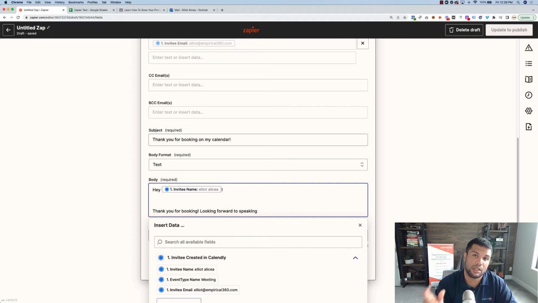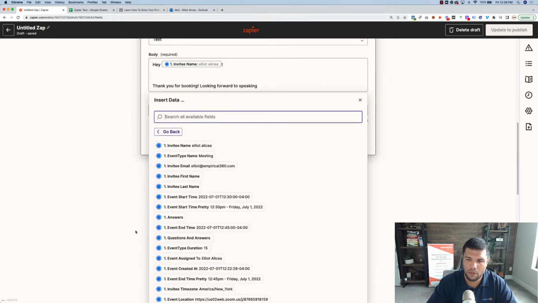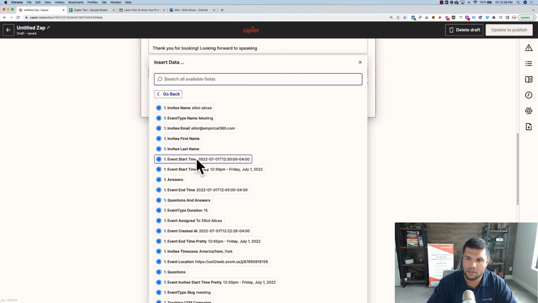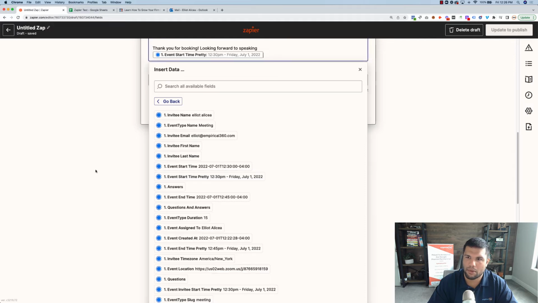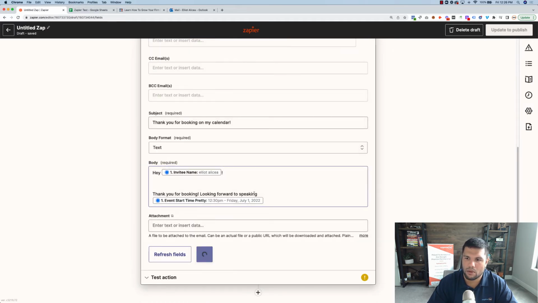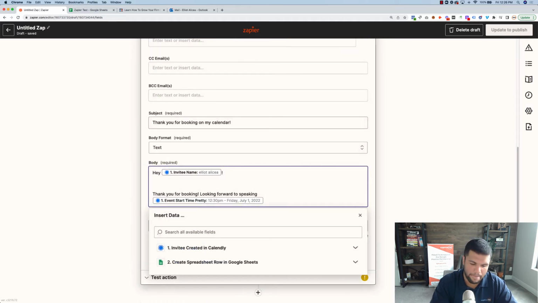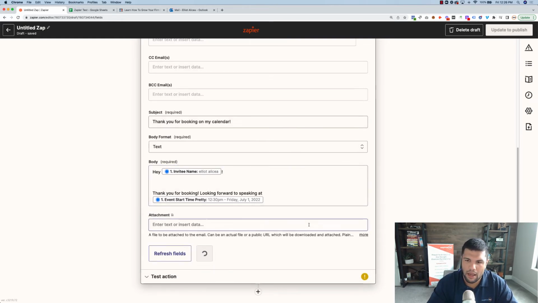And if you wanted to, you could technically put the date in there as well. Calendly passes that over. So if you look over here, you could say, looking forward to speaking at this time. It's formatted weird, so you could technically use a formatter. Or look, actually, they added event start time pretty. Interesting. So I could put, thank you for booking your time, and I'll put this in there. Thank you. Looking forward to speaking at an event start time. So there we go. And if you wanted to attach something, you could, like a PDF or whatever it is.